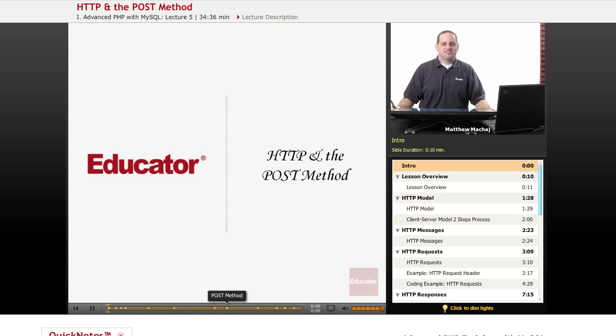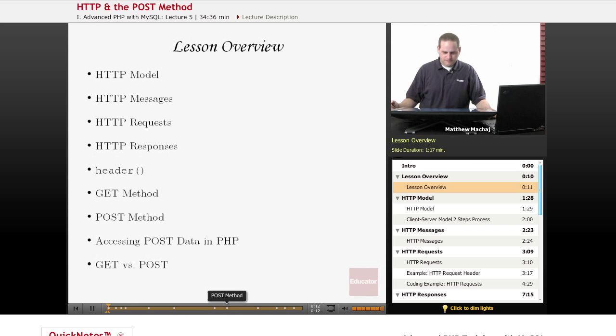In today's lesson, we're going to be doing a review of the HTTP protocol and learning about the POST method. Specifically, we're going to be learning about how the HTTP client-server model works. We're going to talk about HTTP messages and the format of those, which basically are what gets sent back and forth between a web server and a web browser or web client when a web page is requested.